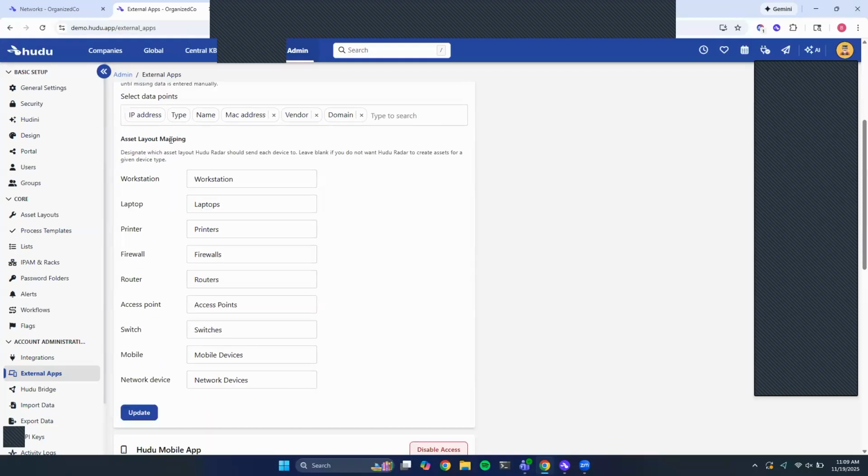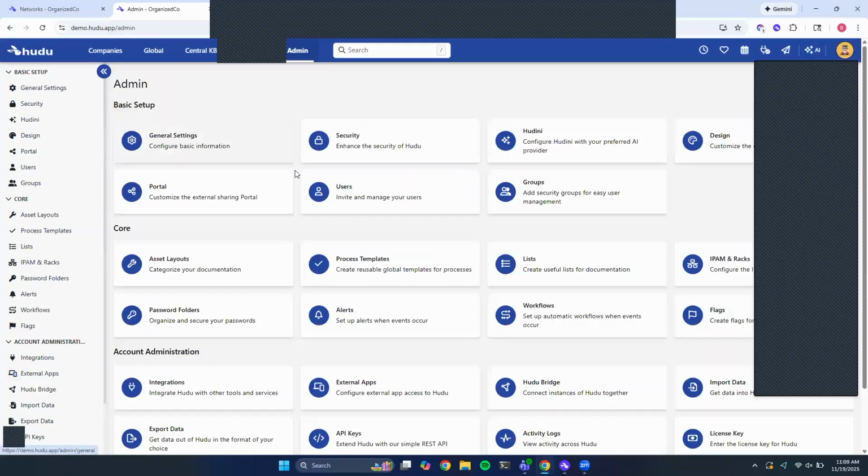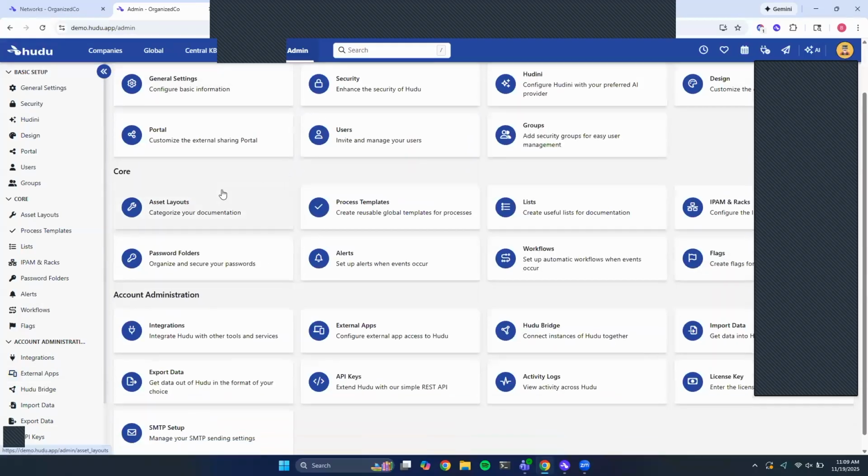That brings me to the next part, which is the asset layout mapping. These are all the device types that we have inside of Hudu Radar, and we have them mapping to a particular asset layout. So Hudu Radar knows to create an asset inside of that asset layout. So workstations is going to our workstations asset layout, laptop is going to laptops, printers to printers, and so on. If you didn't want to create an asset for a particular device type, you would just not map it here, and Hudu Radar would know not to put it inside of Hudu. And then that brings me to the next point, which is going to be the additional setup of the asset layouts inside of Hudu admin.